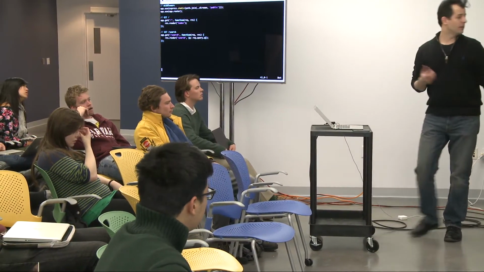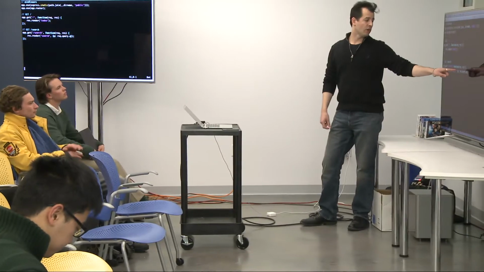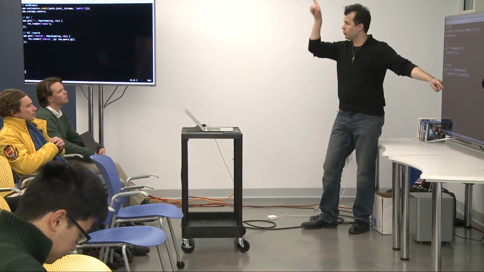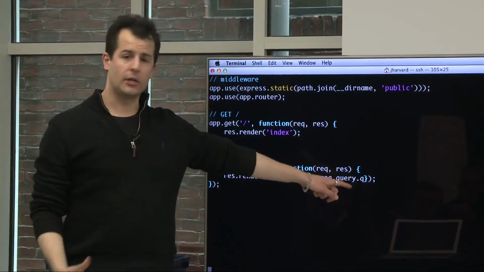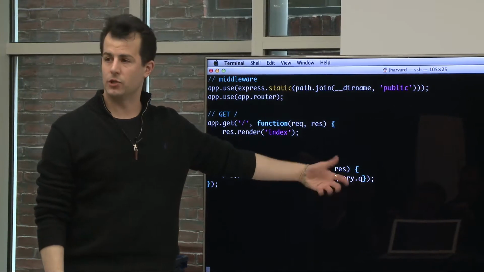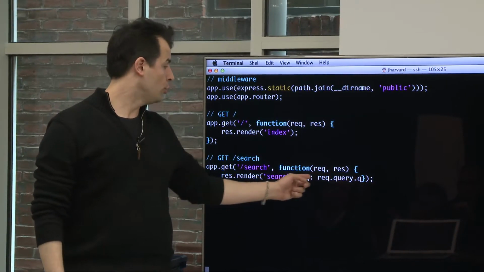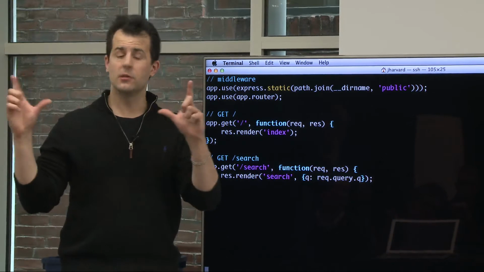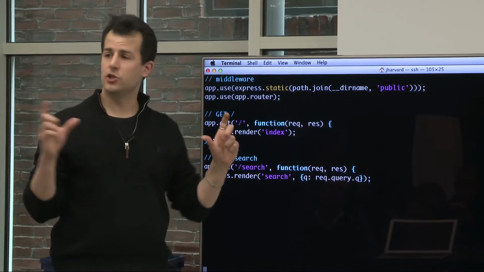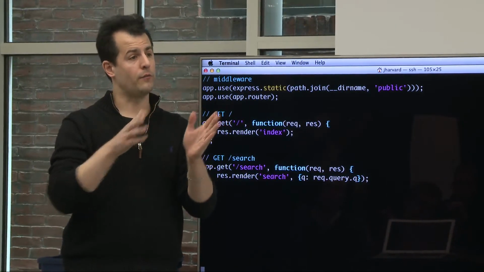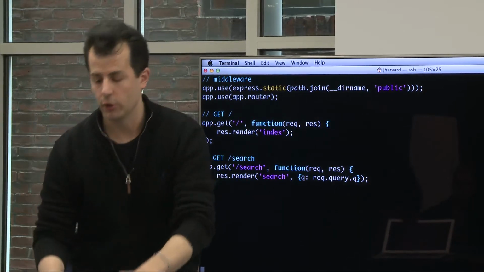The actual query that the user typed in apparently lives in request.query, query referring to everything after the question mark, .q, which is the arbitrary name that I gave it, just like Google. And meanwhile, q: is just saying pass into the template search.ejs a key of q and a value of whatever q's actual value was.